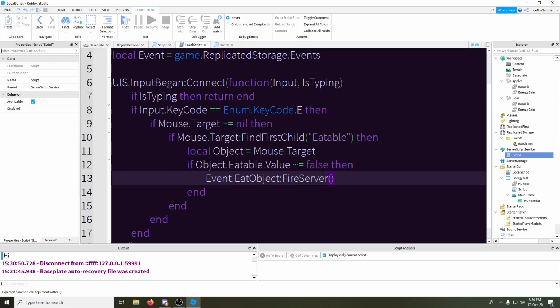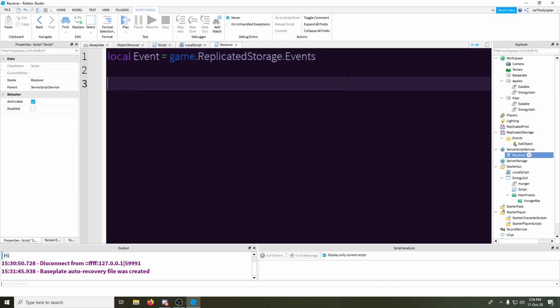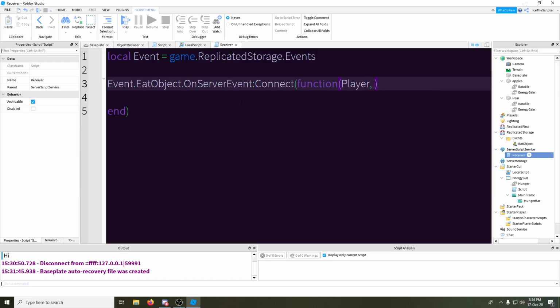First parameter that we're going to fire is the object itself, and then the second parameter that we're going to fire is false. Okay. Then we're going to rename this receiver. Okay. Events.EatObject.OnServerEvent:Connect(function. This is going to check if it's actually been fired, and if it's fired, then it's going to connect a function. Okay, and the first parameter of a remote event is always player. The second is the object, because we made it the object, and the third is the value, which I'm just going to call value.